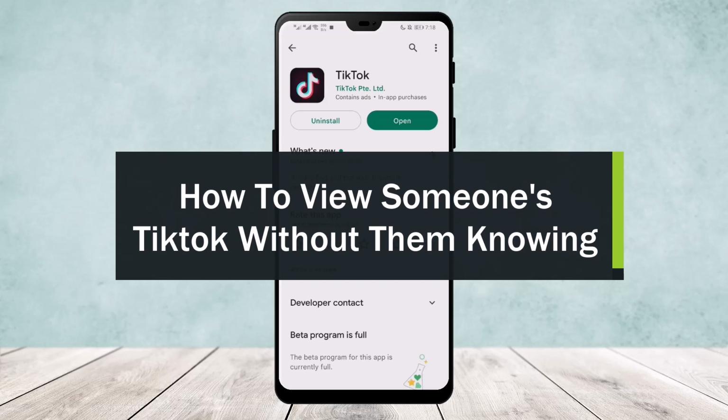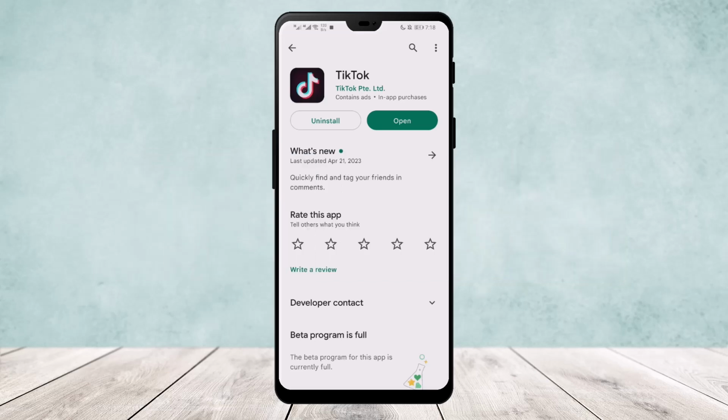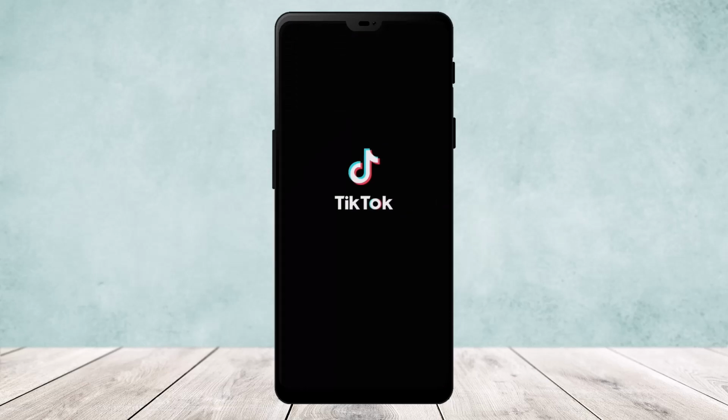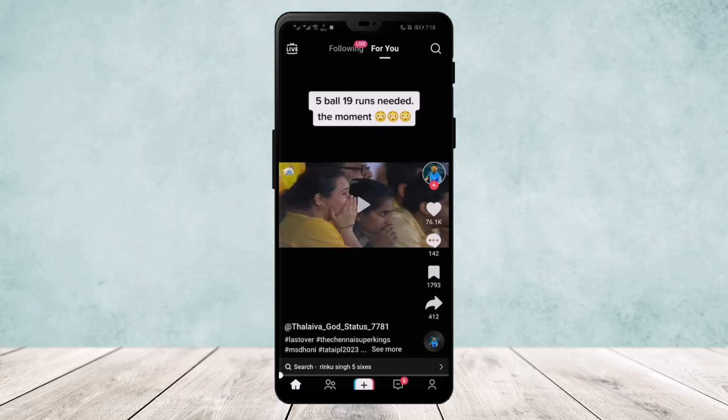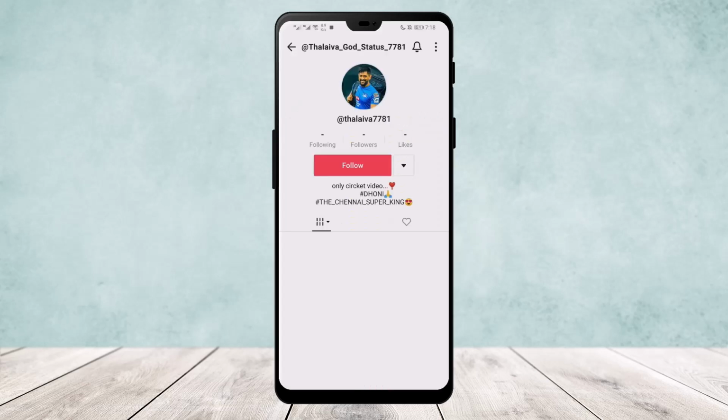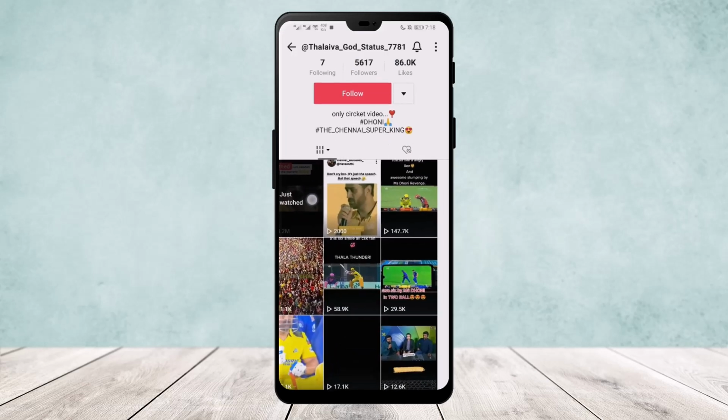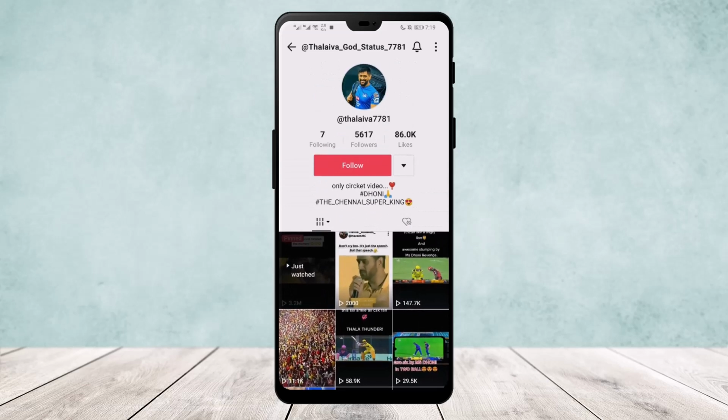Today I'll guide you on how you can view someone's TikTok without them knowing. If you open the TikTok, you'll get an interface like this. As you can see the video here, if I swipe it from my right towards my left side of my screen, then I'll be able to go to their profile and look at the video and look at the profile.